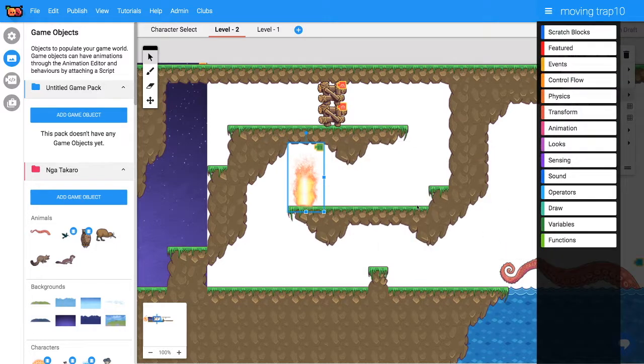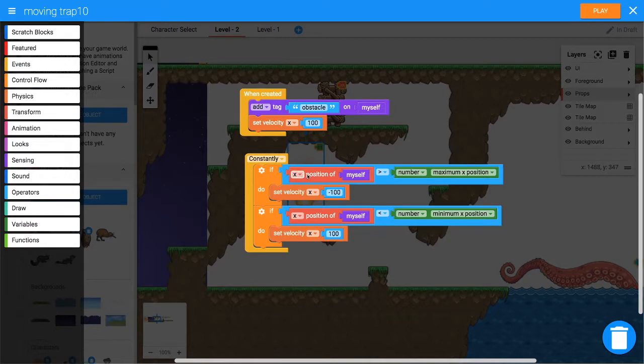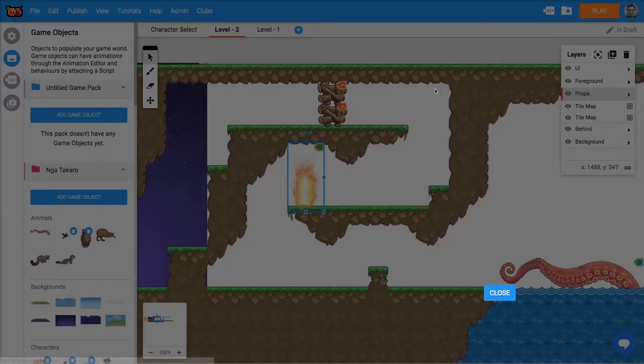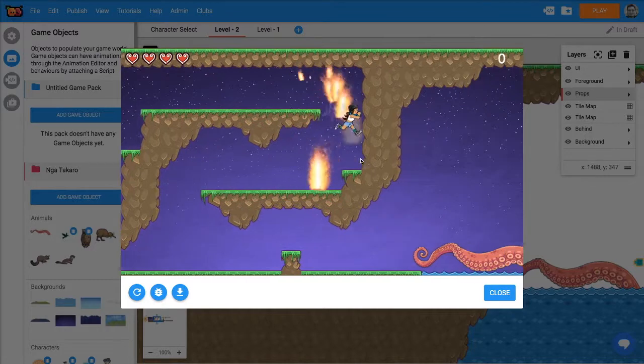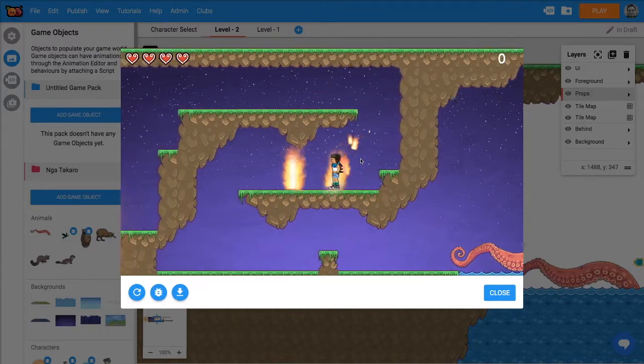And if we look at our script again, we're saying if the X position is past the maximum, it's going to turn around and go left. If it's past the minimum, it's going to go right. So that's good. Let's play that now. And we can see it moving.